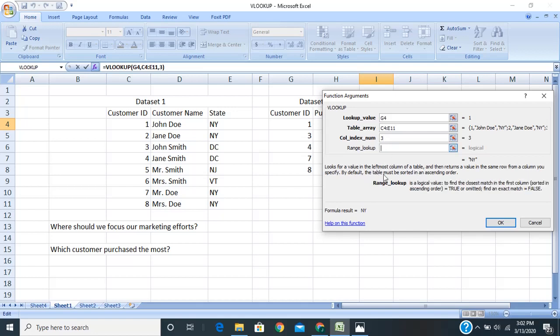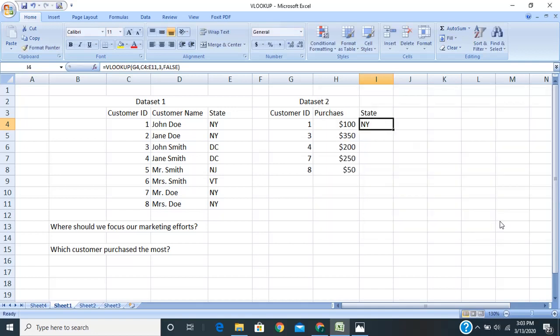Then here, this logic or range lookup, it's asking, should I be looking for an exact match, or can I just get an approximate match? 99.9% of the cases, you want to have an exact match, which means that you would need to write in false. If you don't write anything, it will assume it's true. So be careful there, and always try to remember to put in false. Then you hit OK. So great.